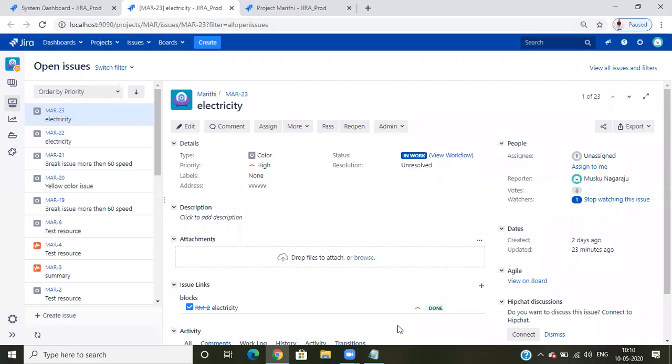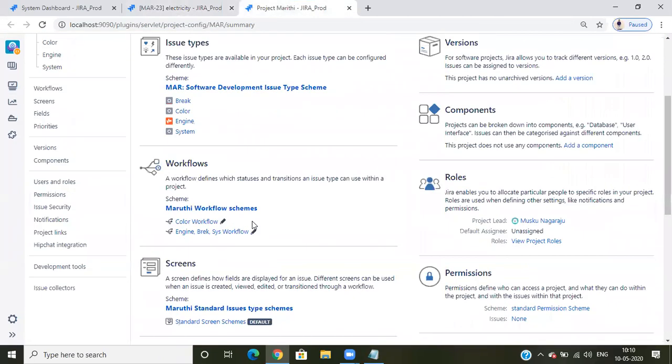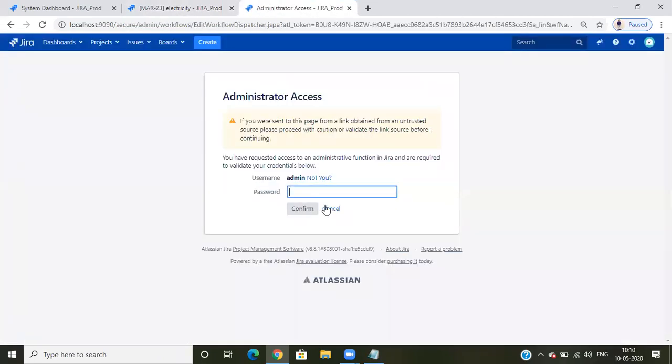And when we transition the linked status, this parent ticket should be closed automatically. Close means it is supposed to move to another transition or something. Okay, so I'll go with this project's color.